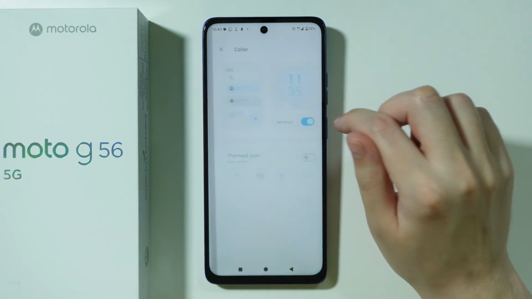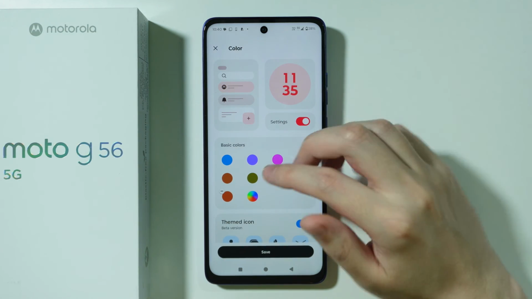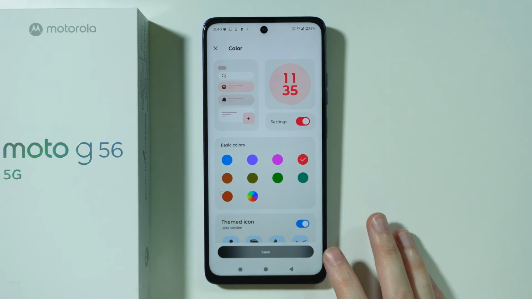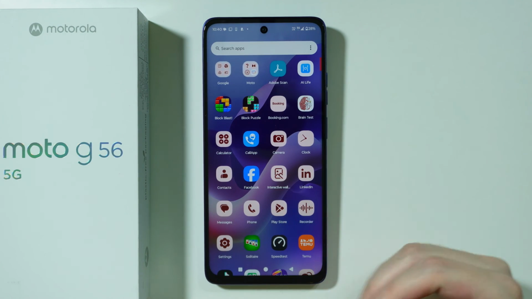Of course, we can change the color by choosing a different basic color. Essentially, say if I choose red and save, then I should be able to see red icons here.